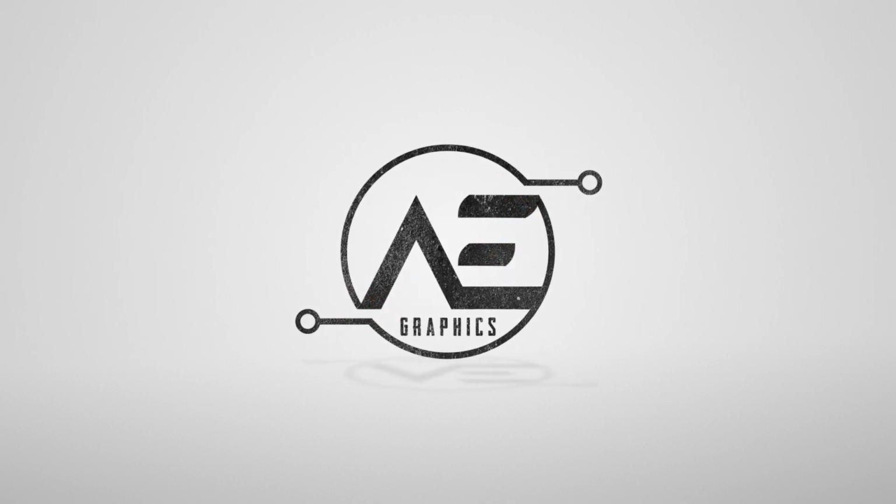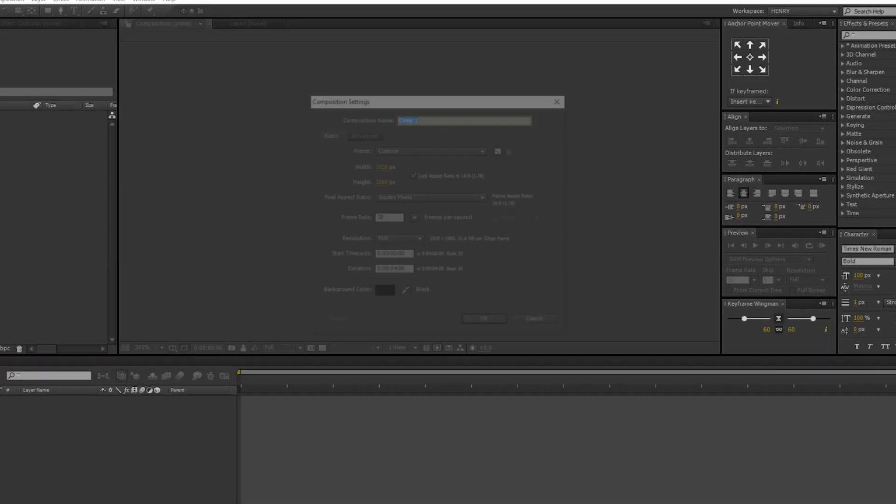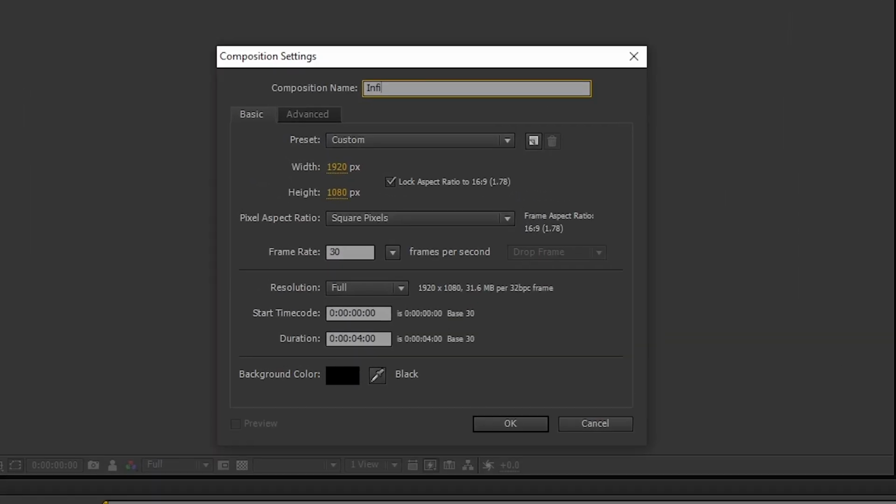Let's get started. Open After Effects. Create a new comp. Rename it to Infinite Zoom Animation. I am using 1920 by 1080 resolution, 30 frames per second, 4 seconds long. Make sure background color is black, and press OK.